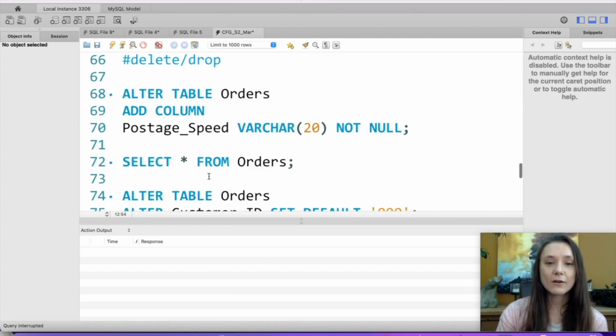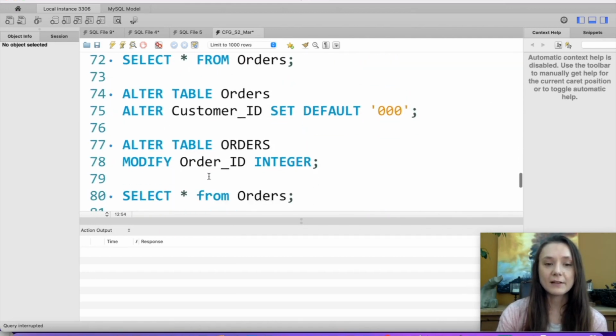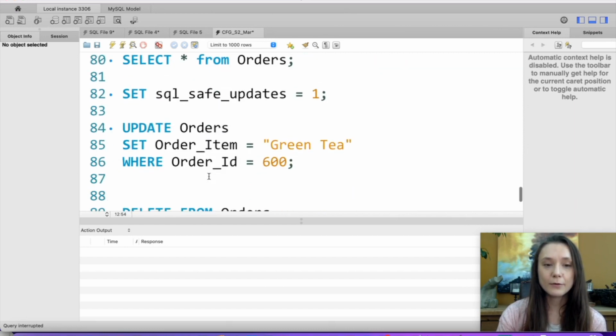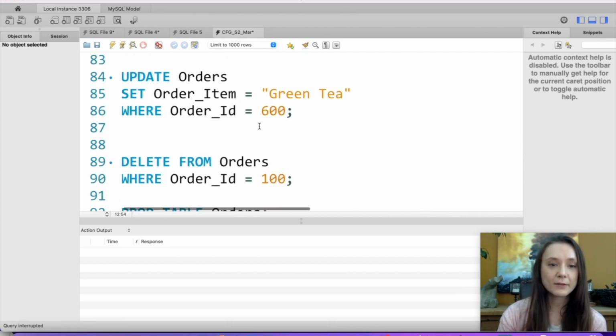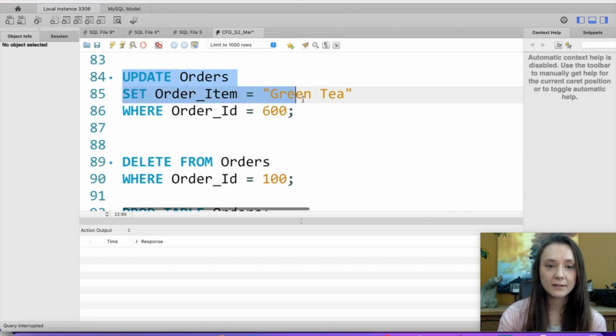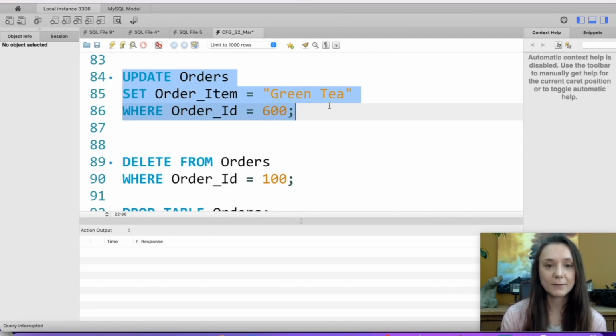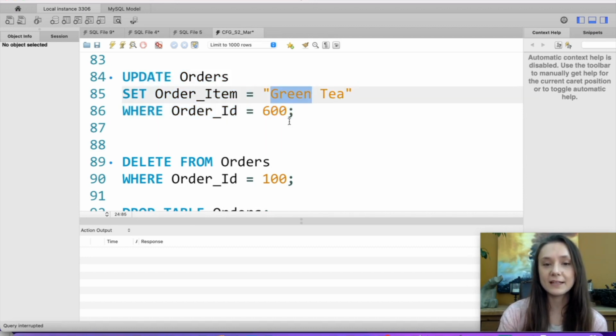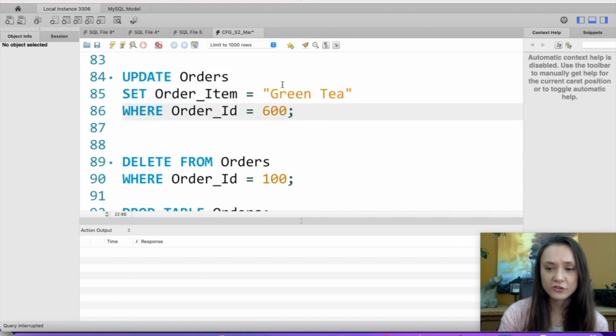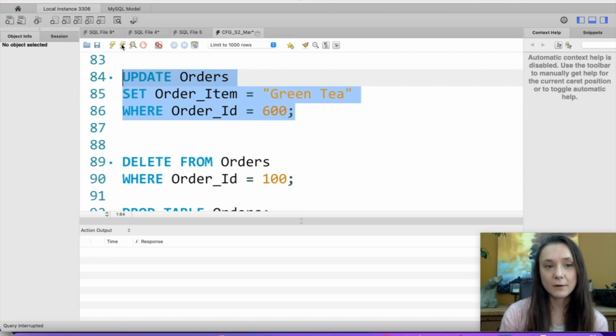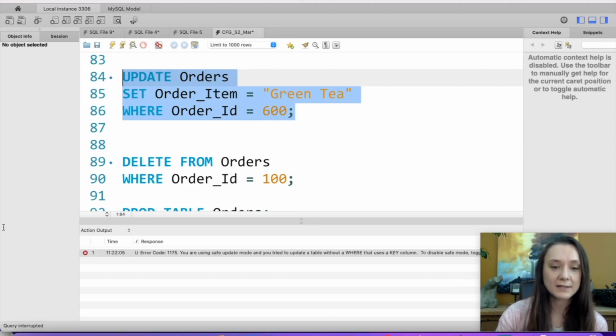So we are just going to be looking at a simple error today, which happens when I try and update a row in one of my tables to change an order item's name. So I had previously got an item in here that I think was just tea, and I'm just updating that bit of data to be green tea. So let's execute this query and see what happens. Uh-oh, I've got a red X.